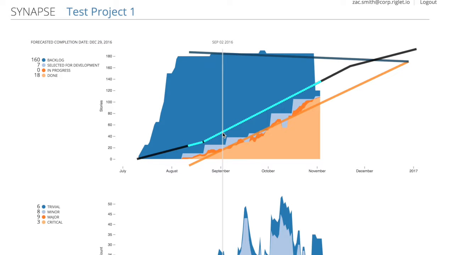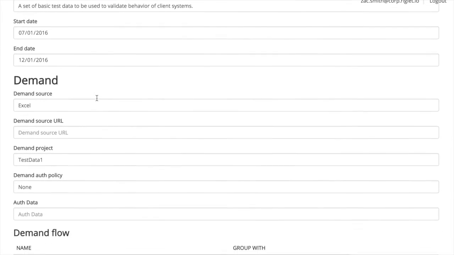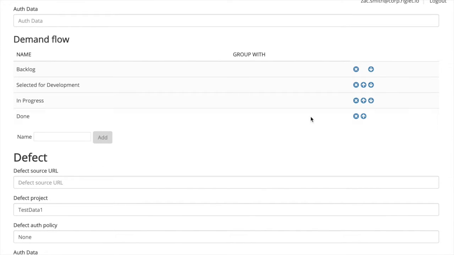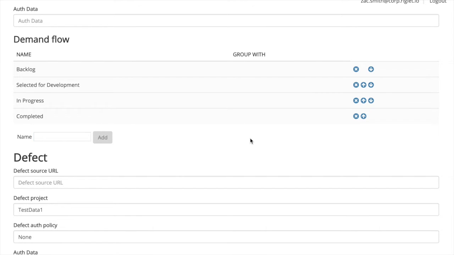This particular project flows from backlog through to done, but your project may be different. This can be customized here. Say, for instance, your team uses the category completed instead of done. You can make the change, and that will be reflected on the status chart.